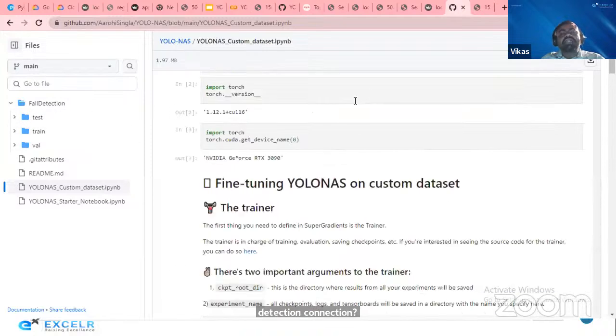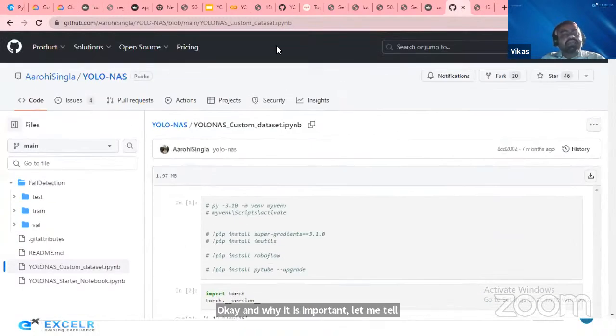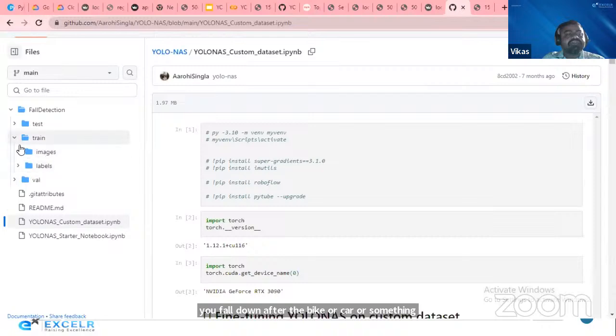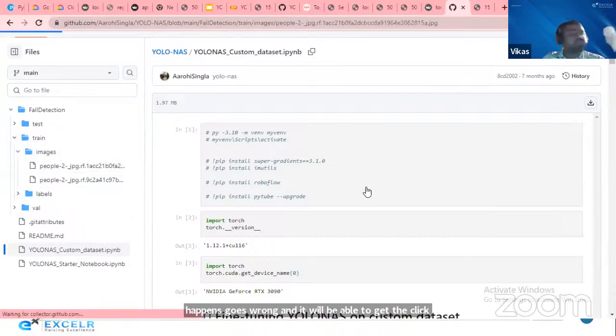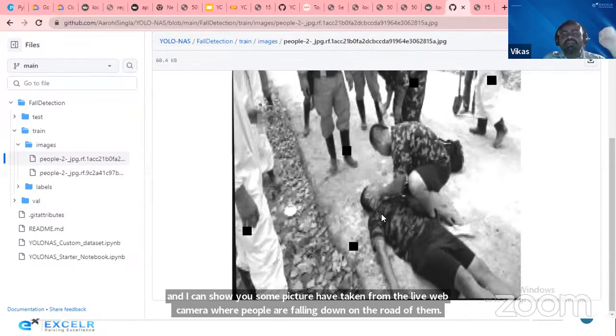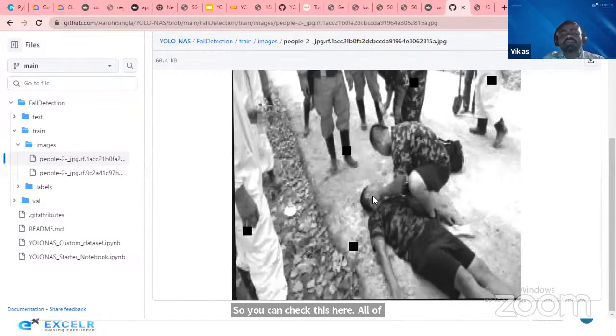Let's imagine you have fitted this camera at a traffic signal, and some person has an accident. Immediately it will be able to detect, guys, if you fall down from a bike or car or something goes wrong. I can show you some pictures I have taken from a live web camera where people are falling down on the road. All of a sudden, this person got a heart attack, and he has fallen down on the road. This kind of detection it will perform, and it can directly give an intimation, and then it can call an ambulance also. So that kind of real use case we are trying to take. See, this is a real-time picture I've taken from the web camera.